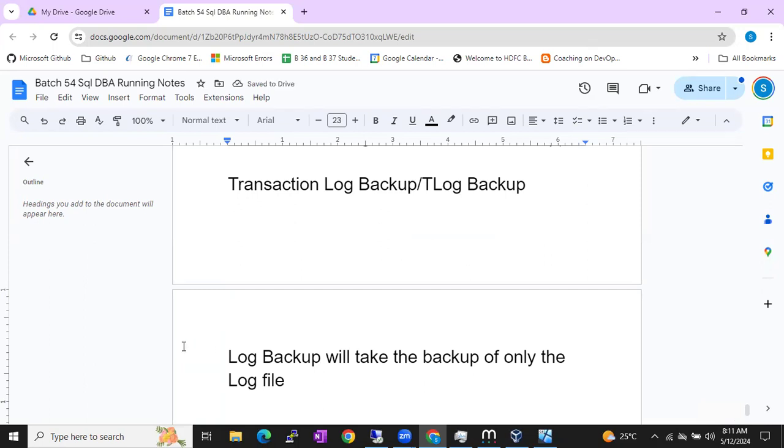We have two files, right? Data file and log file. Your full backup will take the backup of all the files. Your differential backup will take the backup of all the files, but your log backup will take the backup of only the log file. It doesn't take the data file backup. Why? Because every transaction will be logged inside the log file. So definitely you should maintain the log backup, guys.